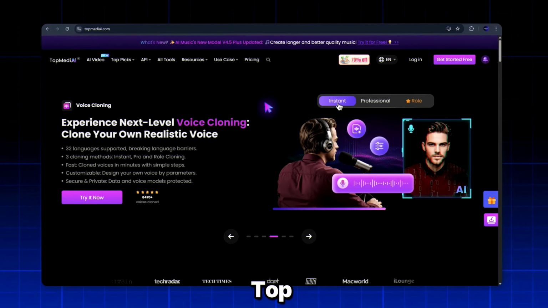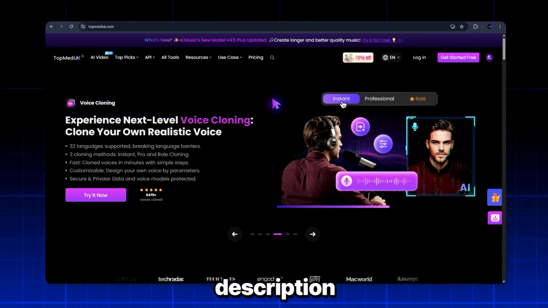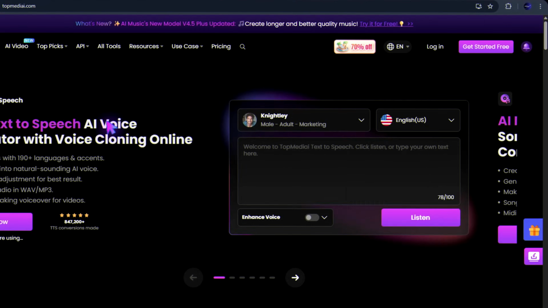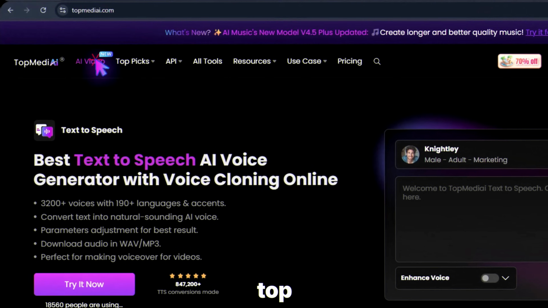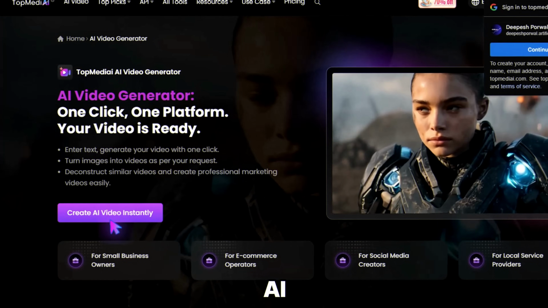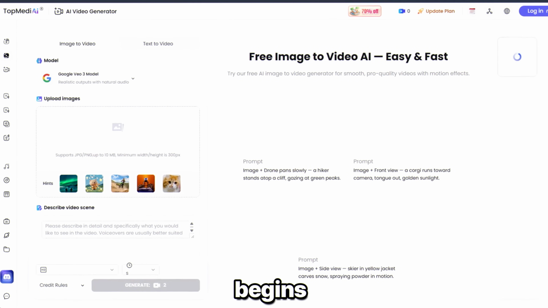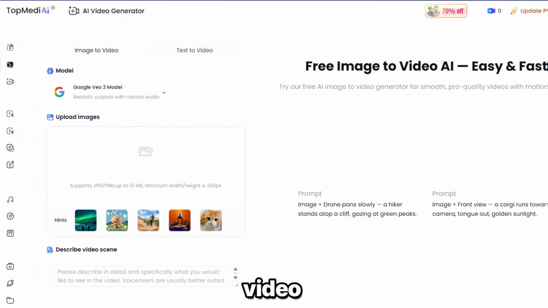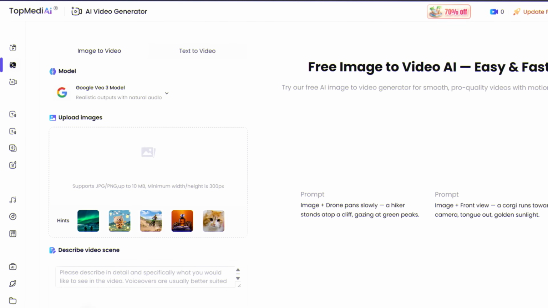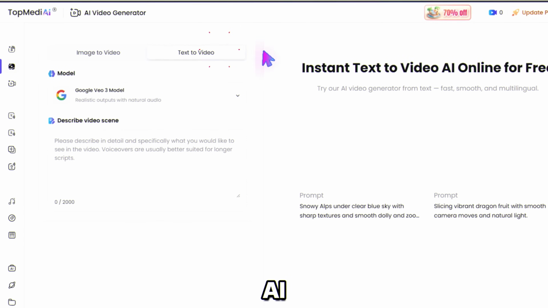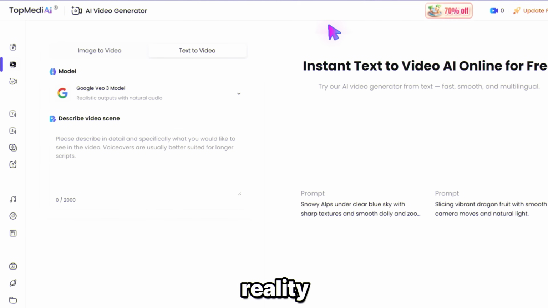Step 2: Getting started. First, head to TopMediai AI and click the link in the description to try it for free. From the homepage, I go to AI Video at the top, then hit Create AI Video Instantly. And here's where the magic begins. You get two options: image to video, where AI brings your pictures to life, and text to video, where AI turns pure imagination into cinematic reality.